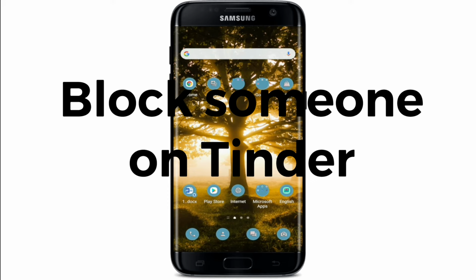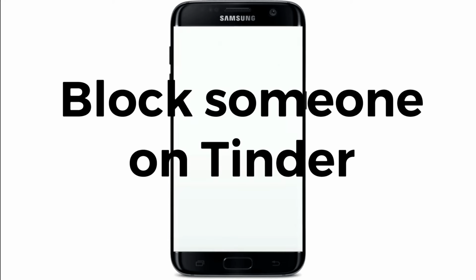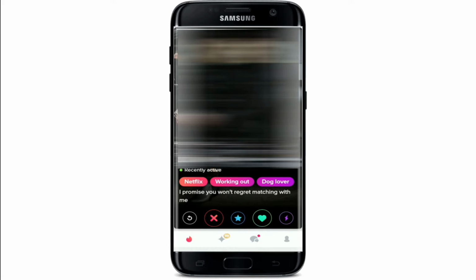If you want to block someone on Tinder, go tap open your Tinder application first. If necessary, log into your account, and once you're logged in, you're in your home screen for Tinder.